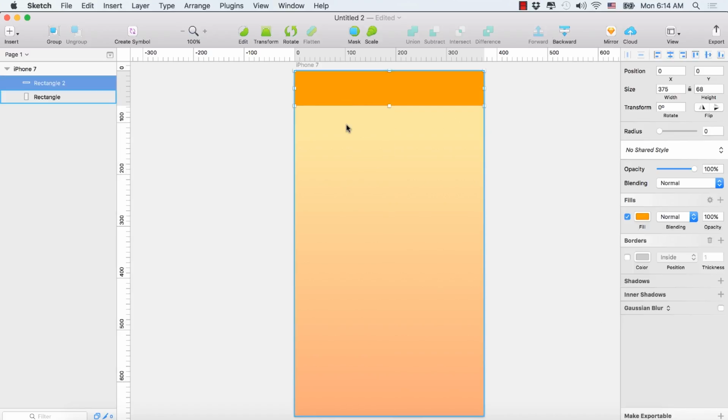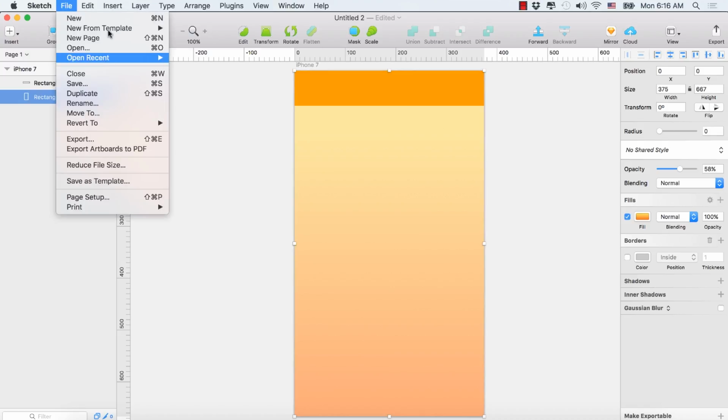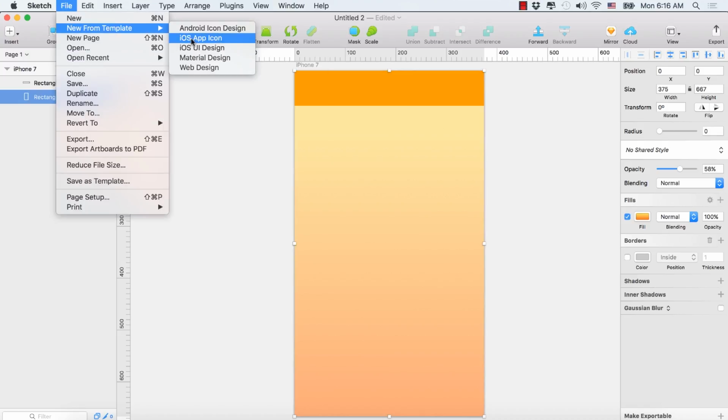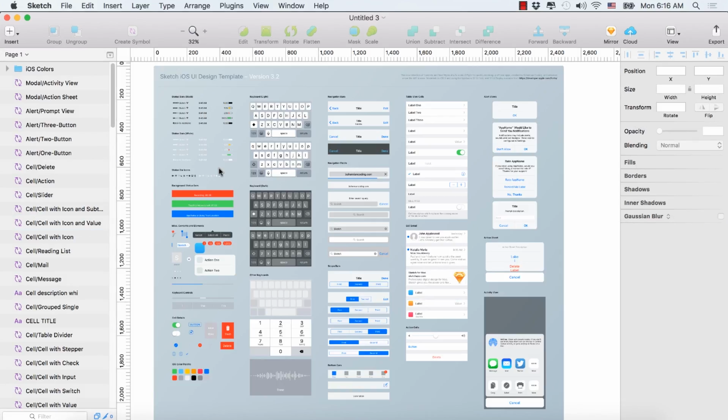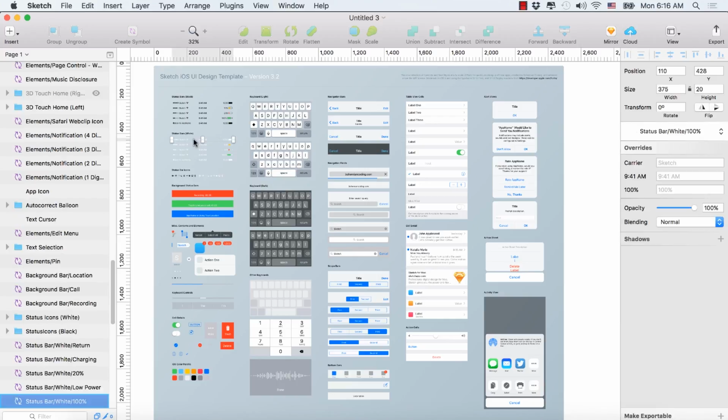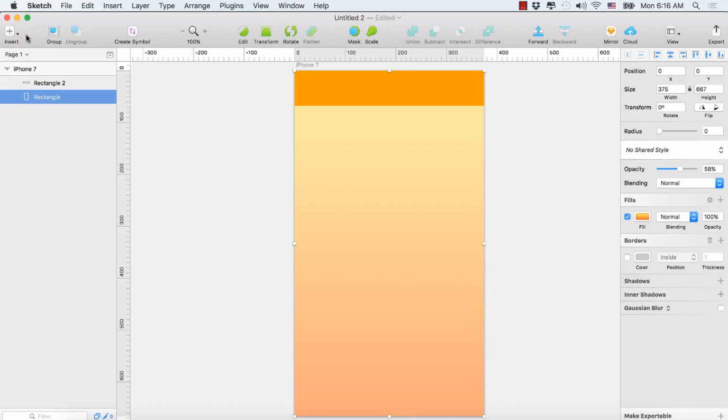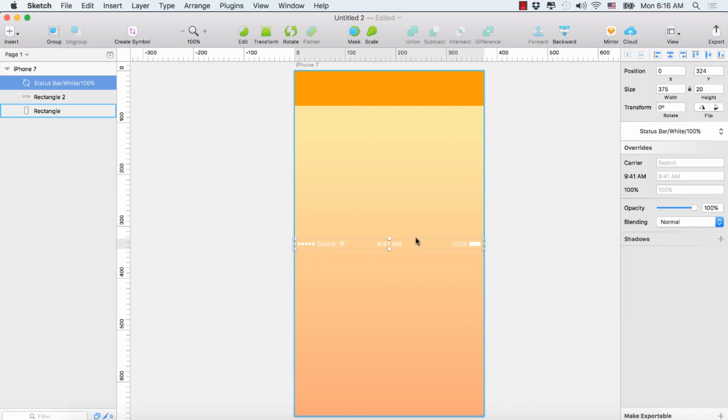The next is that select the file, from there select from the template. Select the iOS UI design, click open, and from there copy the status bar. Select the status bar and copy it by Command plus C, and paste it here. Place it on the topper.